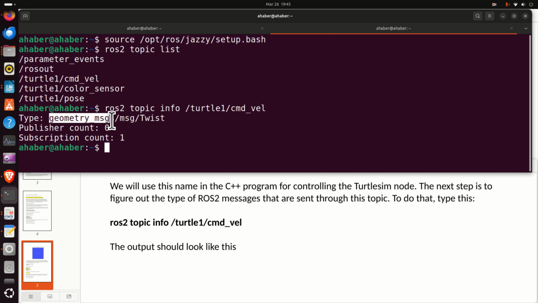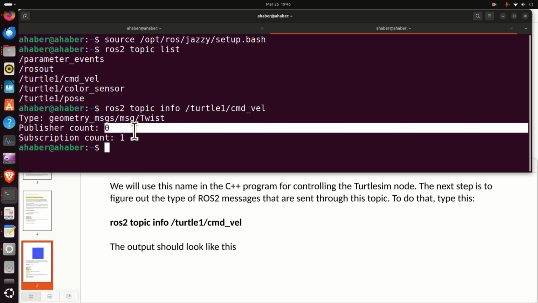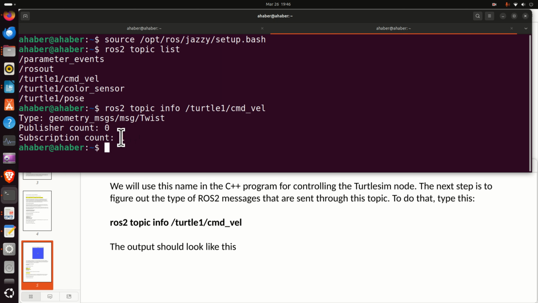The type of message is geometry_msgs/Twist. So it's a Twist message. Twist message is a separately defined message, that is, this is basically a message that's defined inside of the ROS environment, and it's a basic data structure. Then we can see over here how many publishers we have that are publishing to this topic, 0 publishers, and how many subscribers we have, only 1 subscriber.